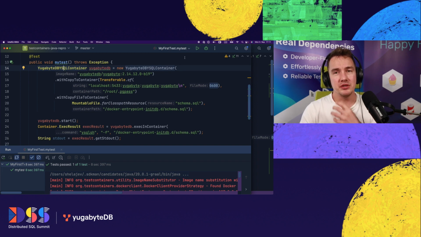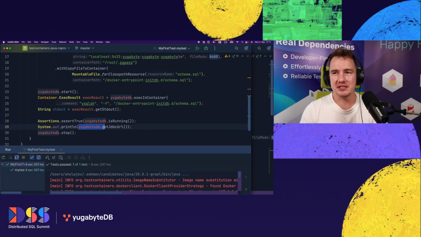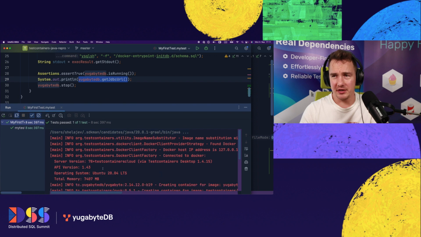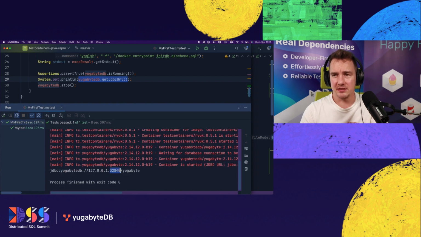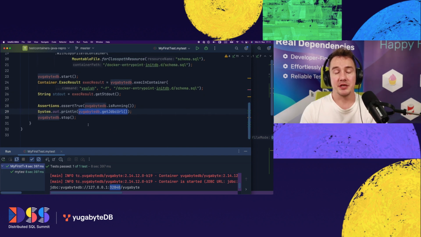If I want to use the database now from my application, this is very easy. I can use this object to ask where my Yugabyte is running, and I can see that it uses indeed some random high-value port. So in the code, passing this configuration to the application is very simple.